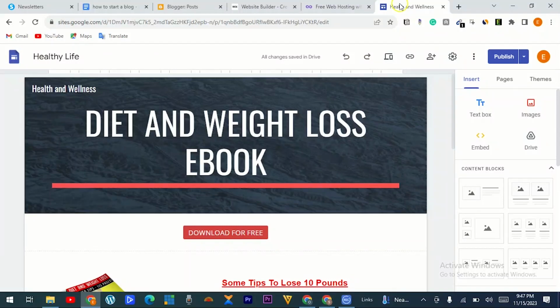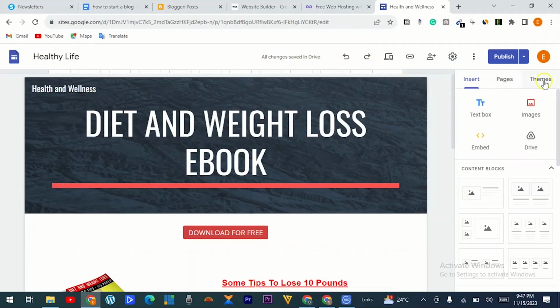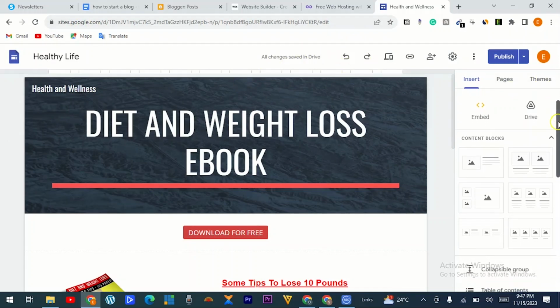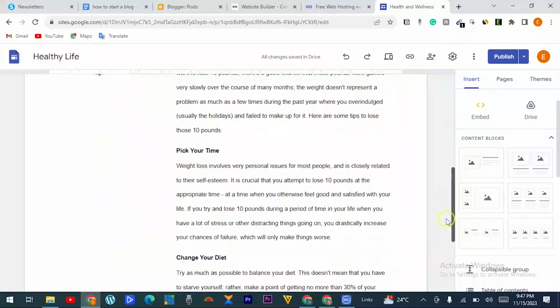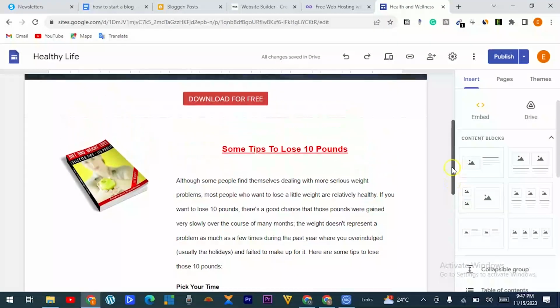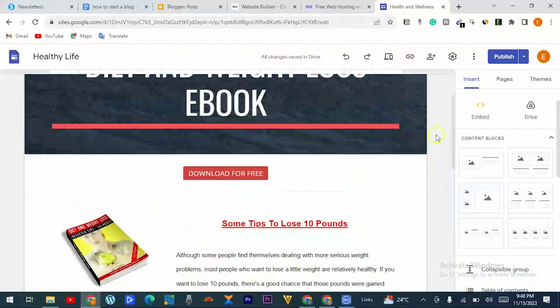This one is also owned by Google. It is called Google Sites. Look at it, sites.google.com. This is a free platform provided by Google for bloggers who are just starting with no income. So you can come here to Google Sites and create a website. These are the four that I know I can suggest to you.